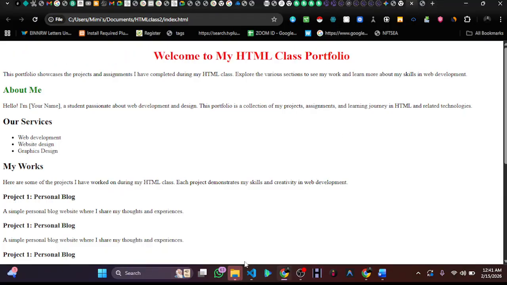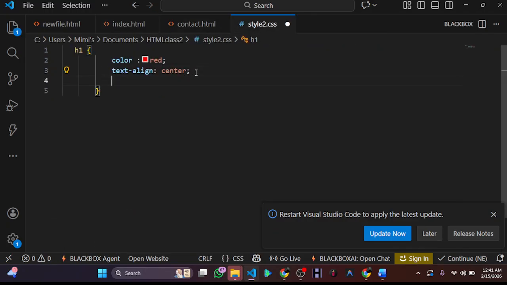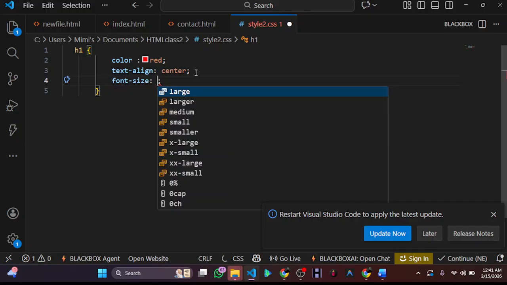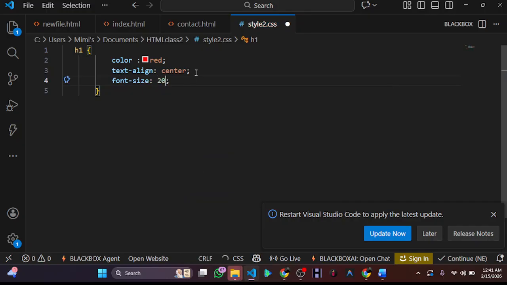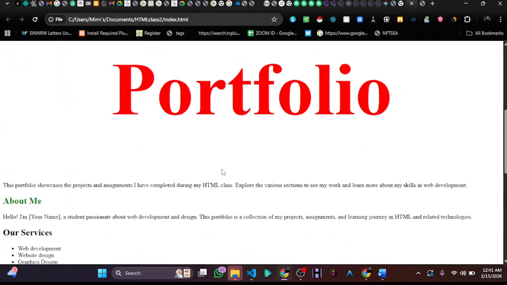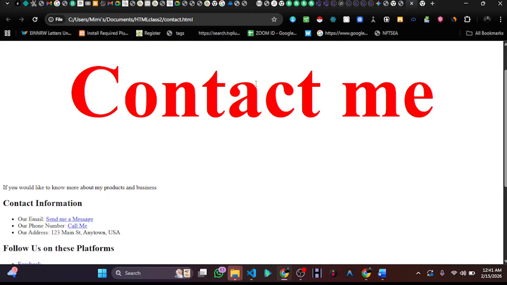If I want to make it bigger, I can come back here to my style2, font size. I can make it 200px. And now it applies to both pages. So if I save that, from here, huge. I go to my contact page also, refresh, huge. So it affects all of them.